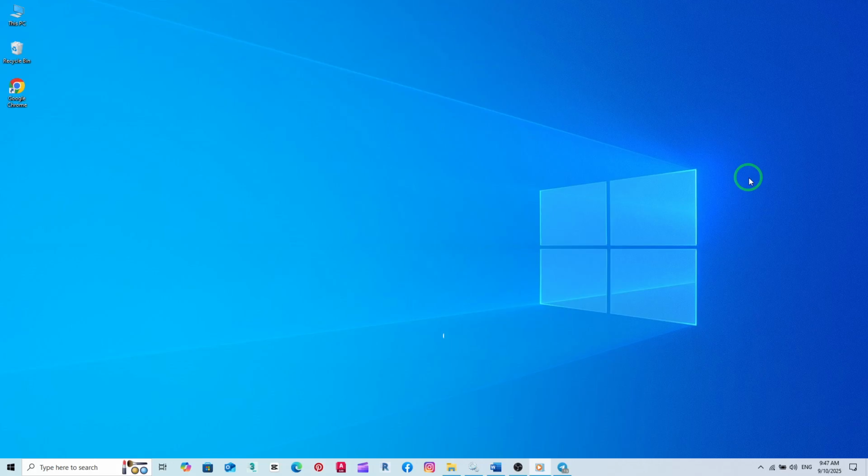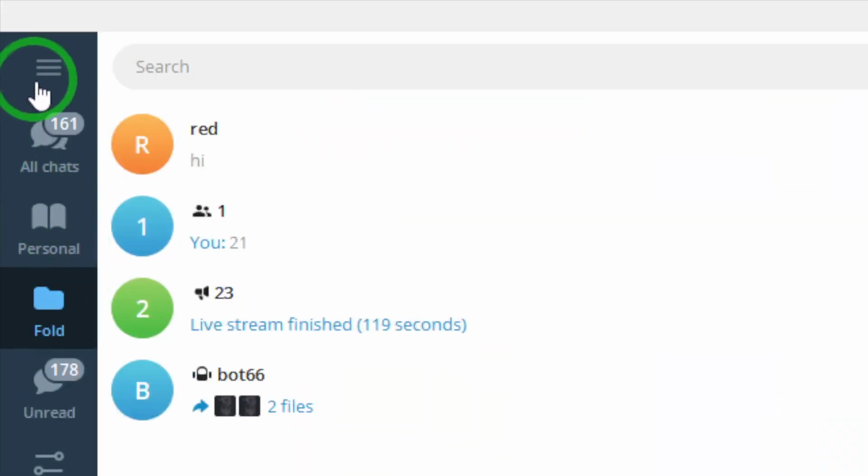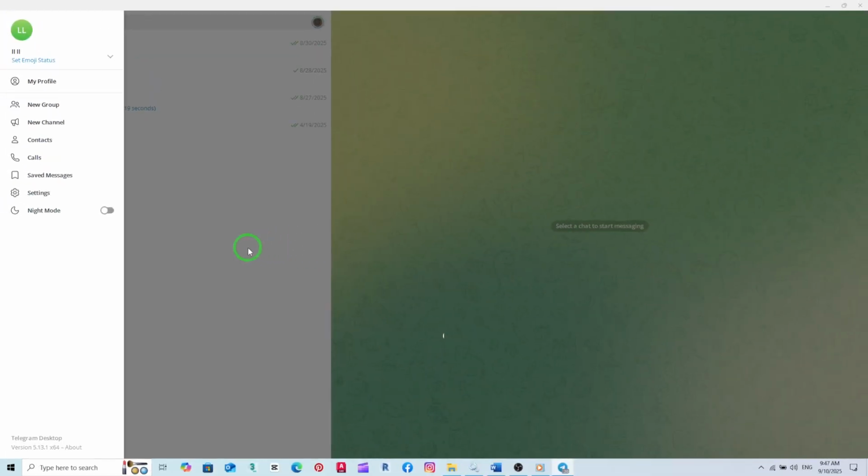off completely. First, open the Telegram app on your computer. Once it loads, look towards the top left-hand corner of the screen. You'll see 3 horizontal lines stacked on top of each other. This is the menu button, and it's where all your main options are located. Click on those 3 lines to open the side menu.